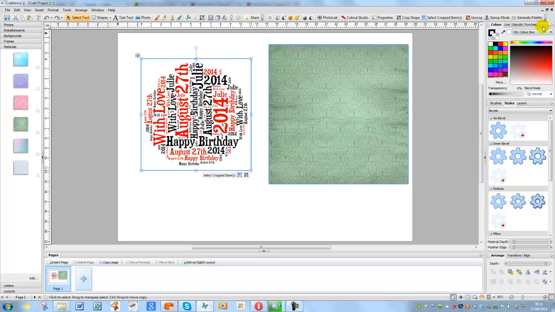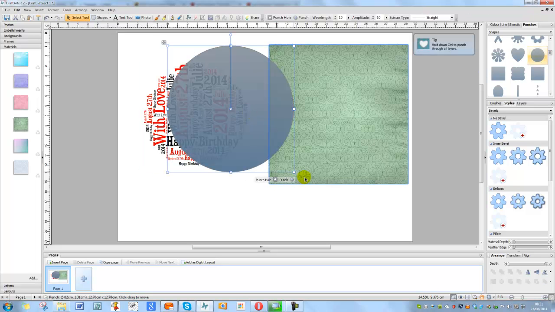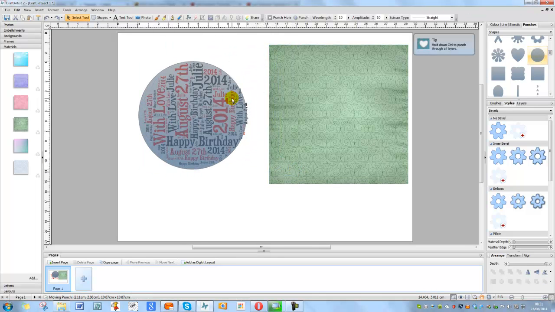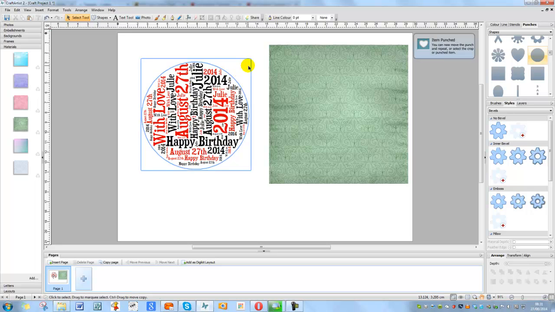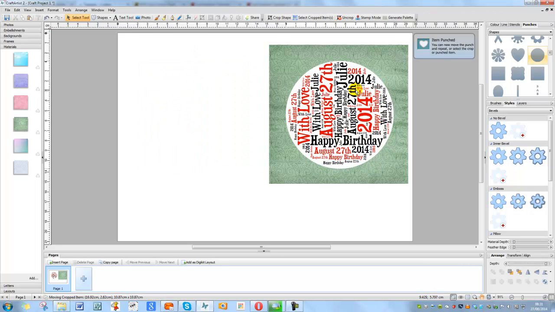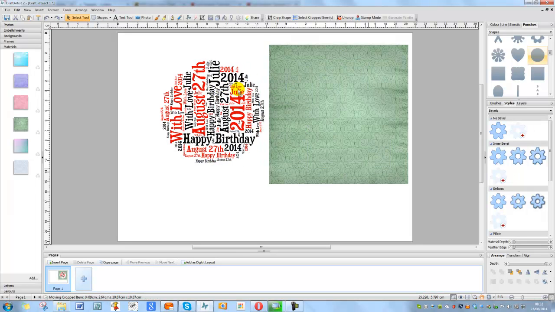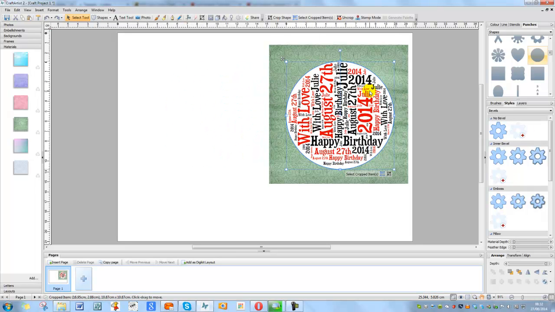You can either come up to your punches, into your shapes, and find the circle. You can bring your circle over the Tagxedo. Okay, size it accordingly, and punch. Get rid of the punch, get rid of the outside, and now you've got that into a circle, which is great, and for most of you that might be exactly what you want. But what I'm going to do is make it transparent so that I can see all the way through to the backing paper.